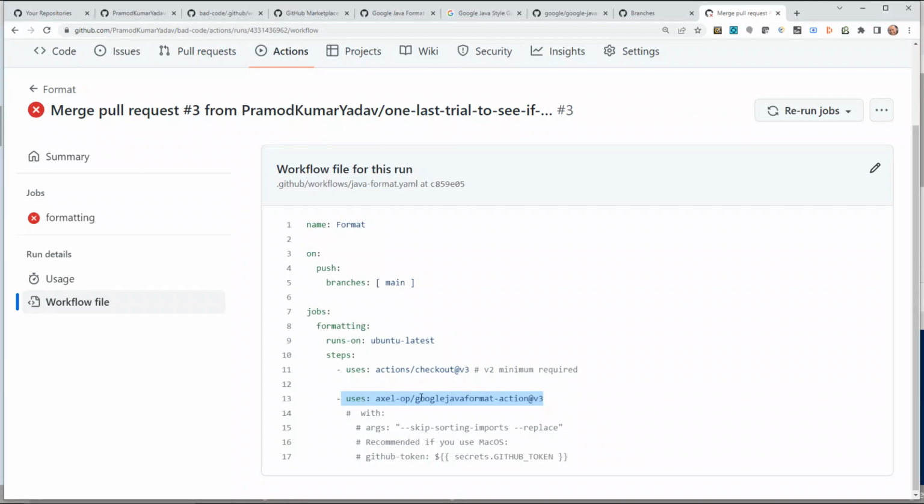So I hope you found this video interesting. And if you're interested to see how you can achieve client-side formatting, please watch my next video, in which I'm going to share how you can achieve it using pre-commit hooks.